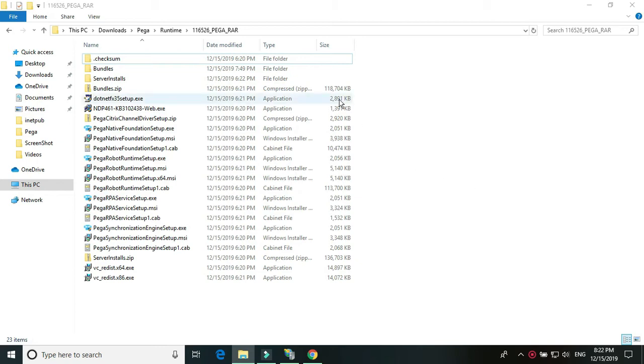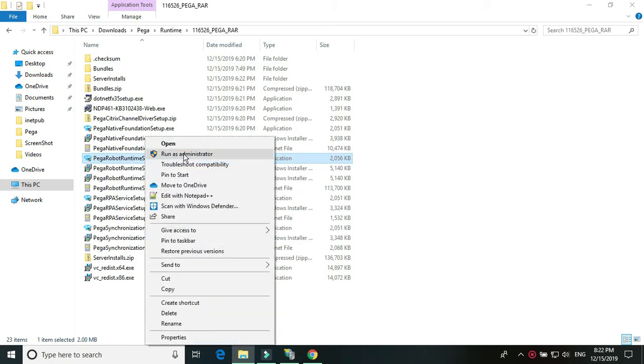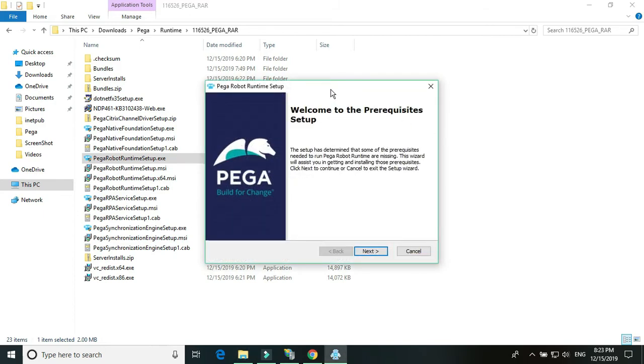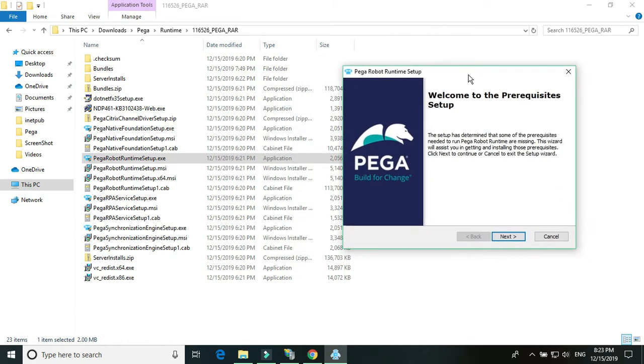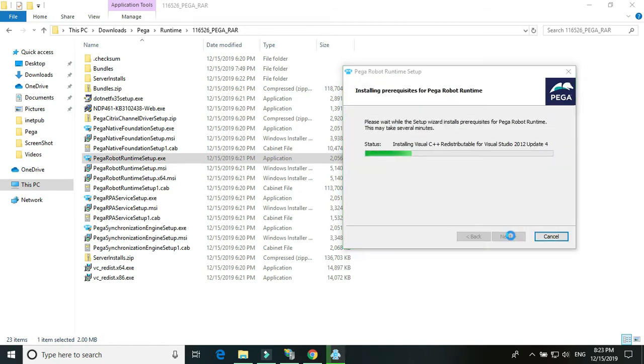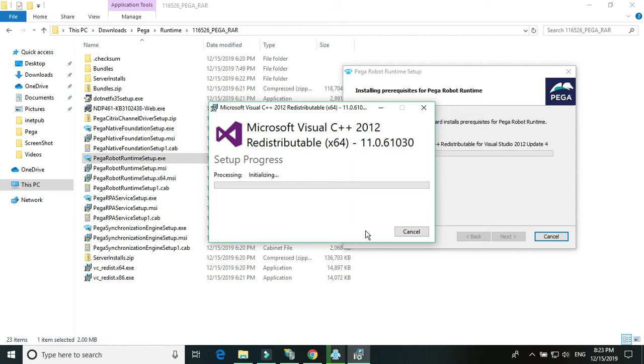Go ahead and just unzip the runtime media zip file, and locate the file called Pega robot runtime setup.exe. Just right click on that and run as administrator. Once you see this welcome install page, just click on next, click on next. And if you see these pop-ups, just click on I agree and install. The version that I'm installing right now is 19.1.10.